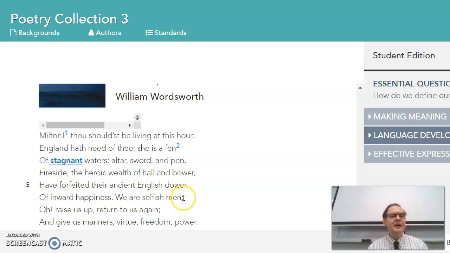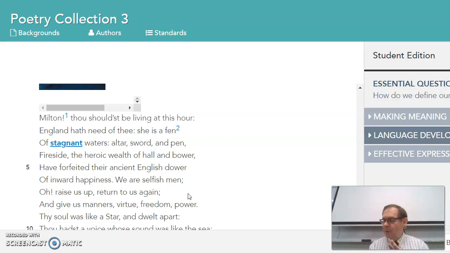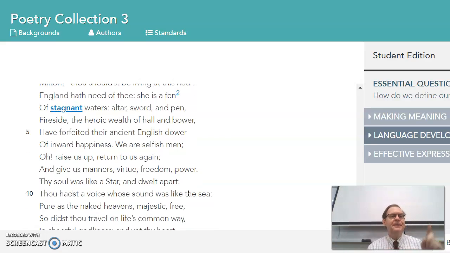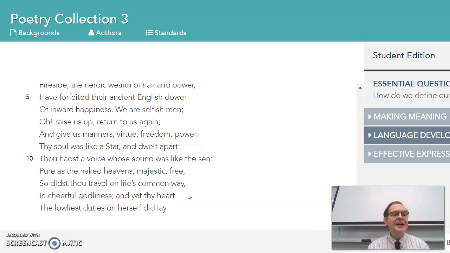So he wants Milton to come back. He says, we're selfish men, raise us up, return to us again. Well, he gave 4 aspects that were messed up, so he gives 4 things to fix. Give us manners, virtue, freedom, and power. Thy soul was like a star, the north star, a guiding light, and dwelt apart. Thou hadst a voice whose sound was like the sea, pure as the naked heavens, majestic and free.